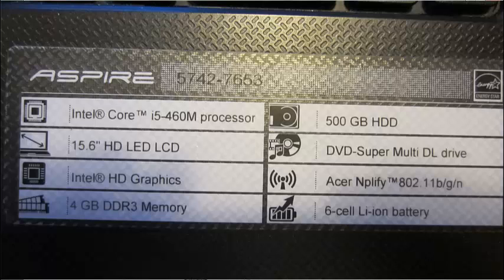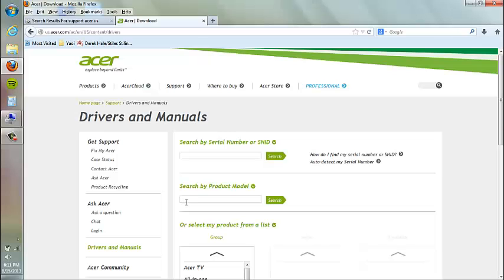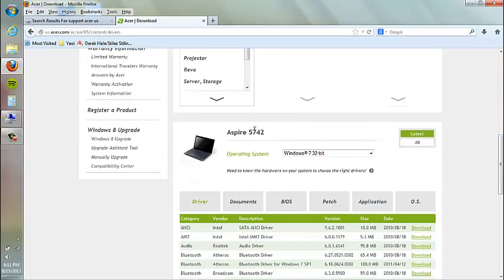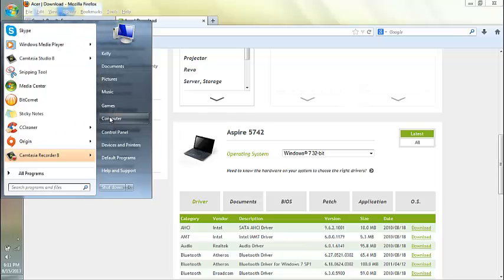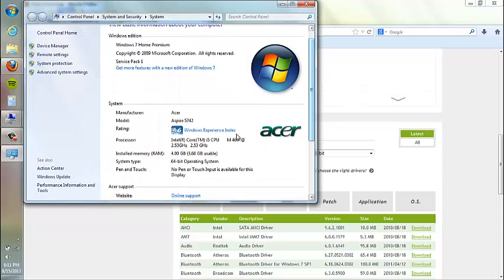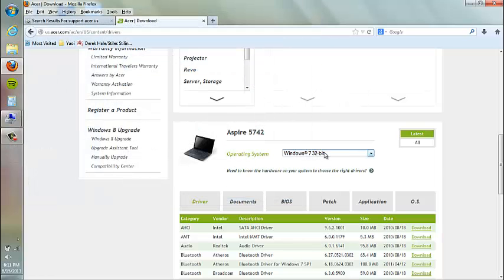For this one, I'm just going to type the model number of my laptop, and that is Aspire 5742. I'm going to click on it and search for it, and you can see here that it shows my Aspire 5742. But you also should know what kind of operating system you are working with. To find that out, you can go to My Computer, right click on it, go to Properties, and you can see here that the system type is a 64-bit operating system. So you do not want a 32-bit. You want to go to 64-bit.